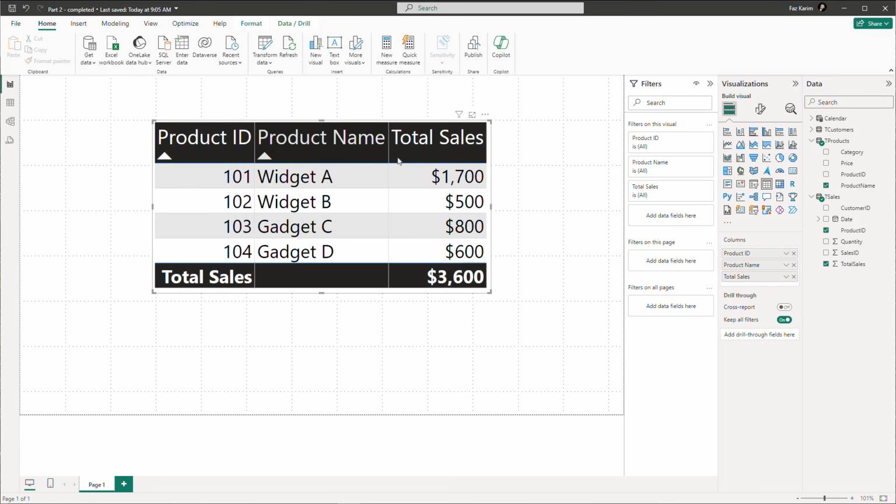Now, I'm going to choose to have my table sorted by the total sales here, with the total sales with the highest value on the top. These icons are sorting icons here. Go ahead and create your table visual.